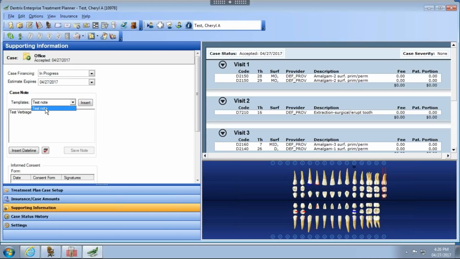I can come in here and pull up my template. Perhaps as a provider, perhaps as a hygienist, you have certain verbiage that you like to associate to these cases that are separate from your case clinical notes. So you can come in here, choose the template. You're going to click on Insert. That inserts that verbiage. You can make any edits to it if you want to, and click Save Note.